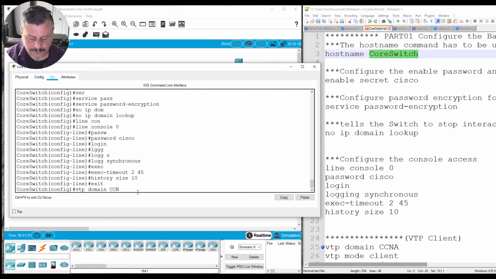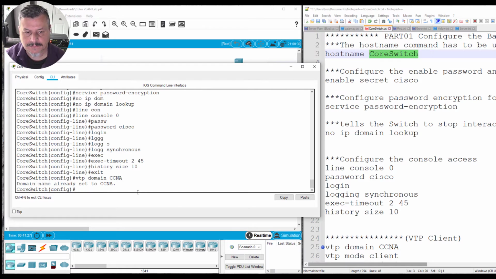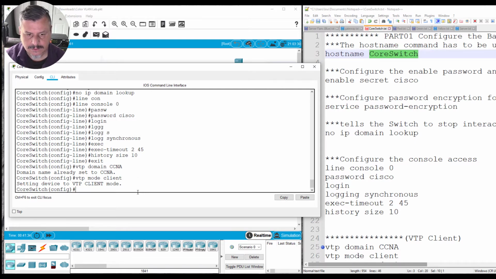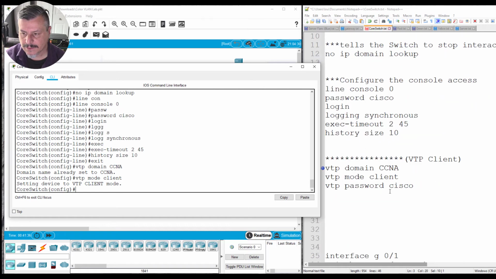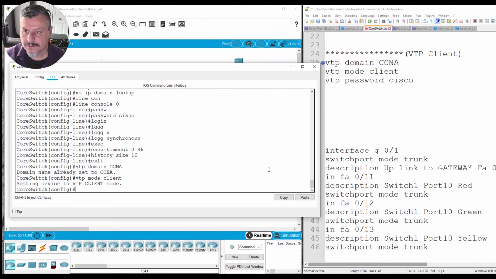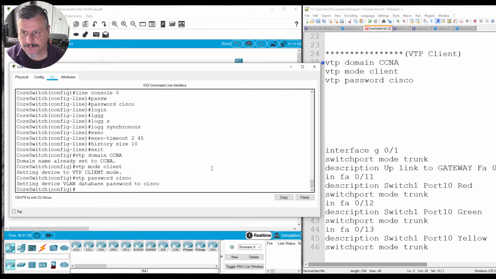And you should also do it, if you did the CCNA in all caps, please follow the same thing. So we're going to go with the VTP mode client. And now we can see that it's switched to client. Scrolling up, and then we're going to set our VTP password. Cisco. And there we go.